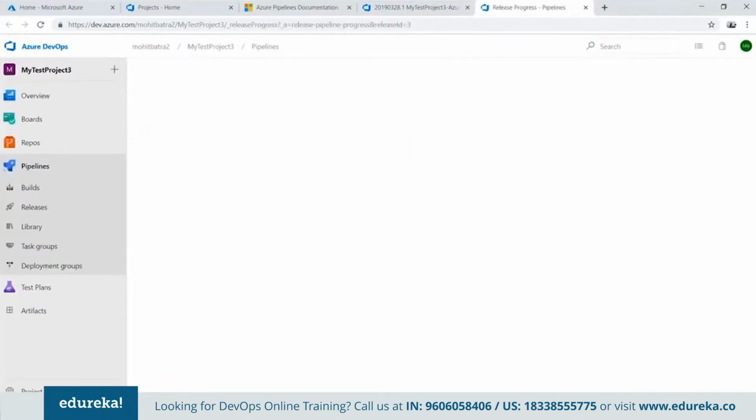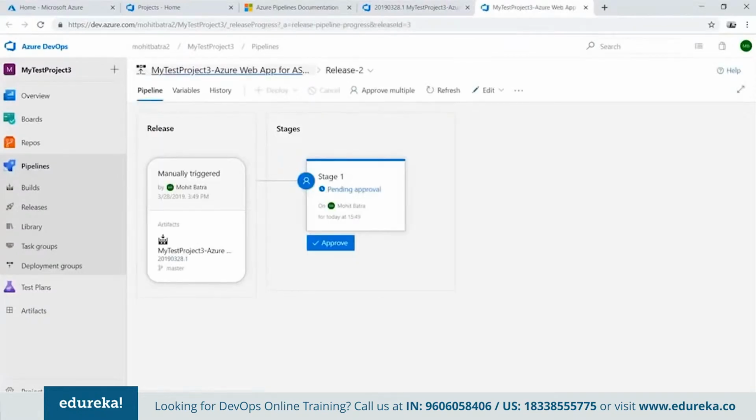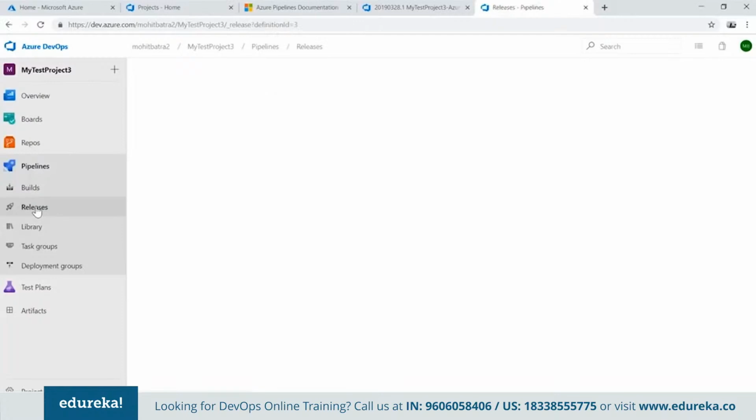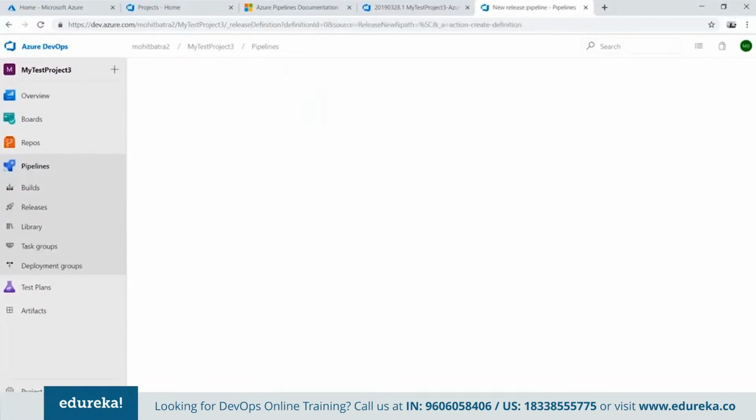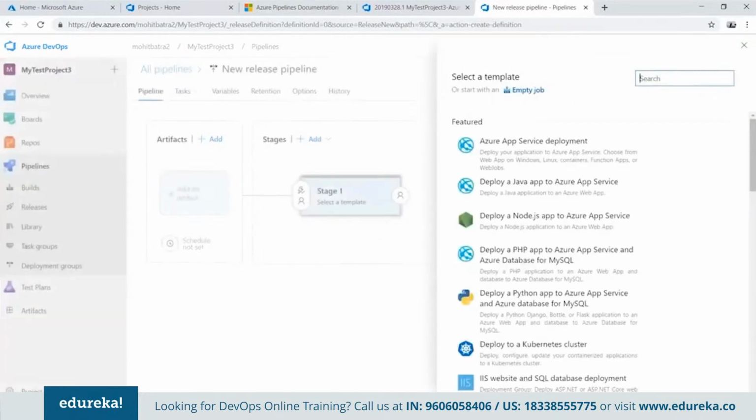And what you will see here, now that the complete build has happened, it is asking me where do you want to release it? So I've already created a release pipeline. In fact, let me click on this and let's create a new one as well. Releases, new pipeline. And it is asking me where do you want to do the deployment? So I'm telling Azure that I want to do the deployment in Azure App Services.